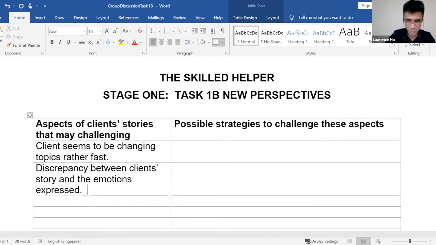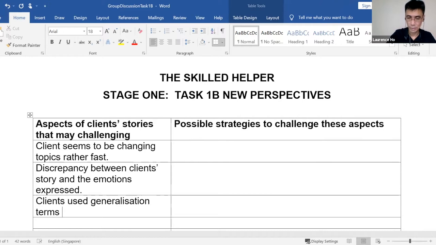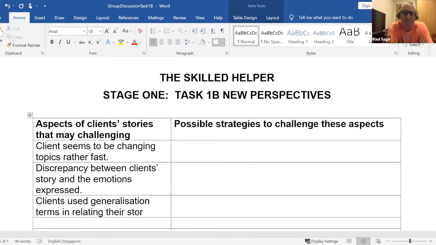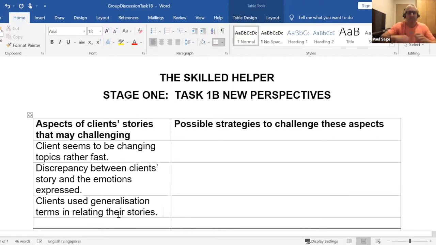Good, okay, let me just write down. So when clients use generalized terms in relating the stories. Good, thanks Paul and your gang of people. Generalization terms. Okay. Other groups.